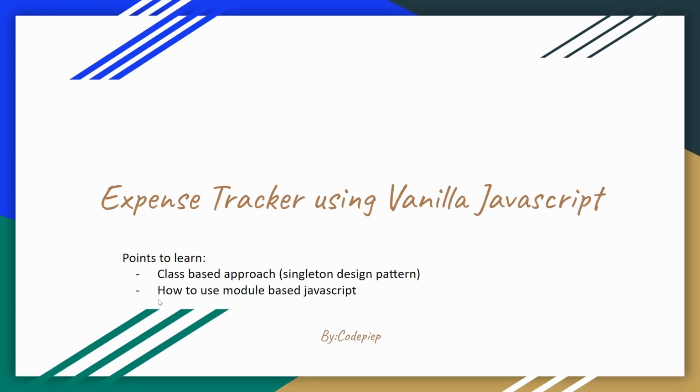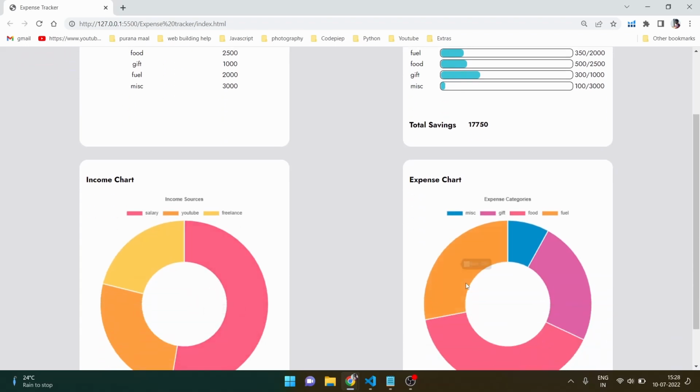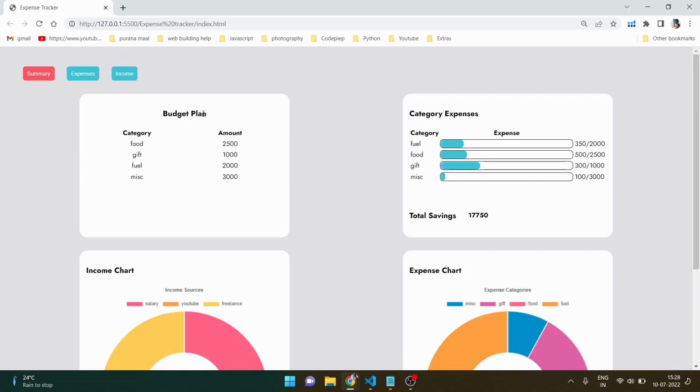First of all, let me show you a quick demo of what we are going to achieve. So this is how our expense tracker will look like. This is the summary page. As we can see, we have three tabs here: summary, expenses, and income. This is a very basic tracker and I tried to make it as minimal as possible with some good features like adding charts.